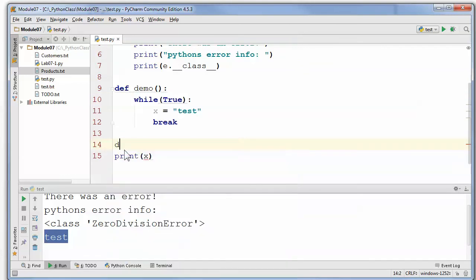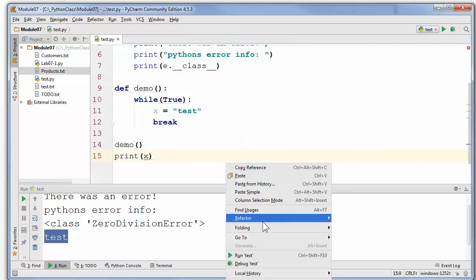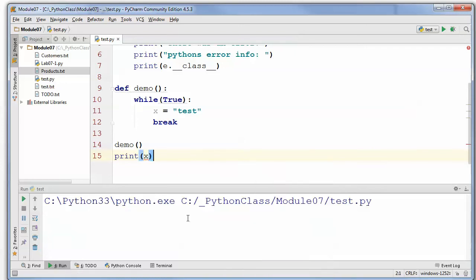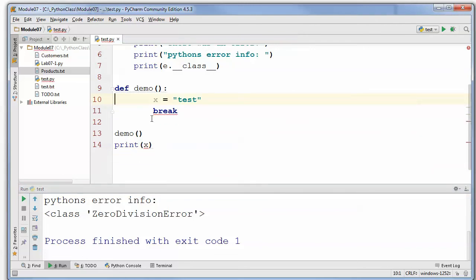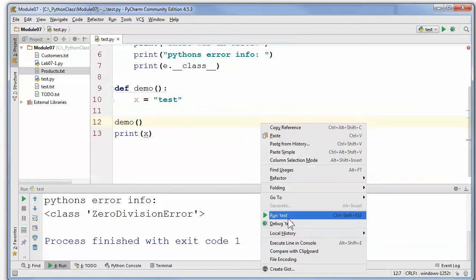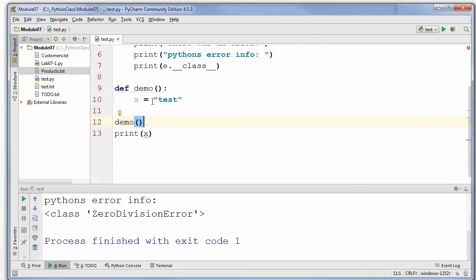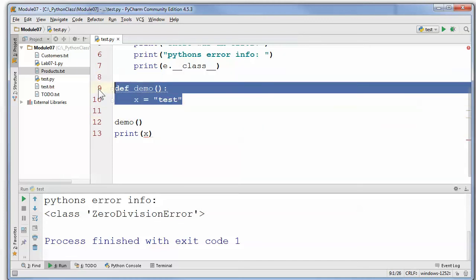And let's call the demo function and see if we can print x. The coordinate is unhappy: unresolved reference. And it didn't print out anything there. So since the variable was inside of a method, that was sufficient for it to be in the scope of only the method.